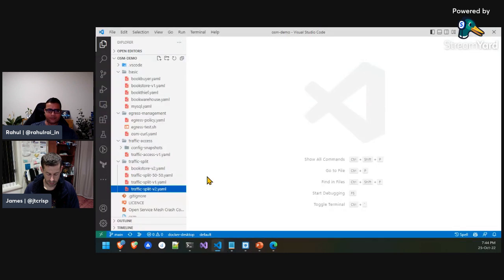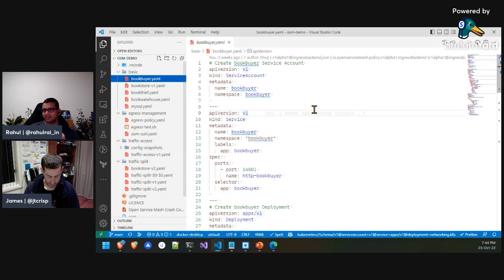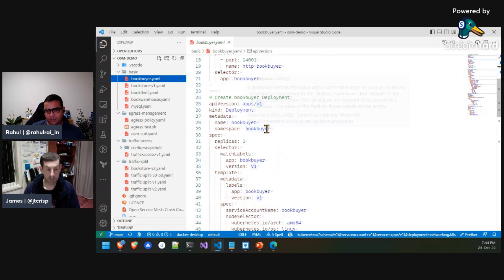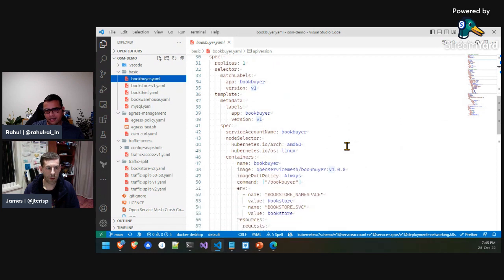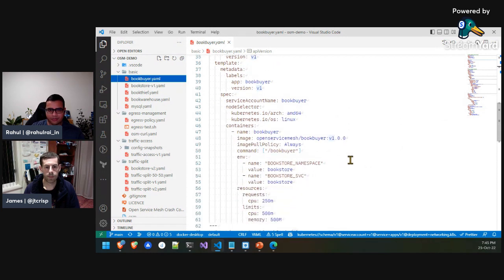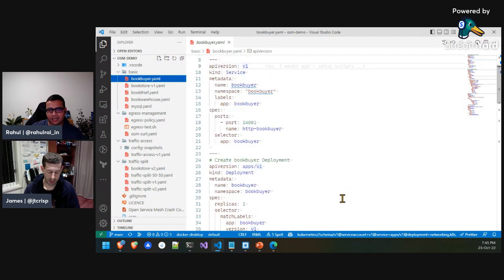All right, so I will show you one of the application specs. I won't talk about all of the application specs that there are because all of them are pretty much the same. So let's look at the spec for the book buyer application. Here you can see that the book buyer application is defined as a deployment. Nothing fancy here. It's a regular spec that you would use to deploy any other application in the Kubernetes world.